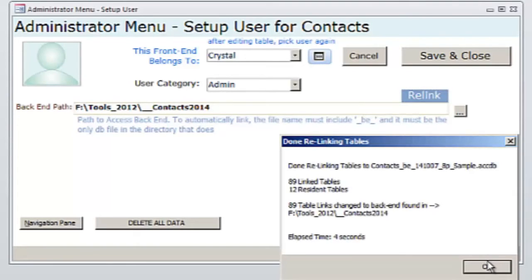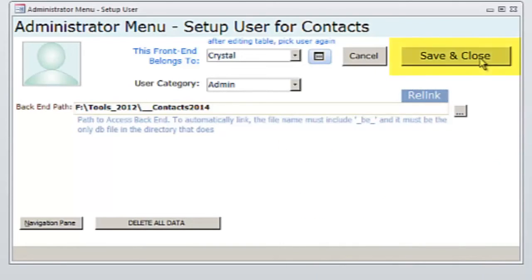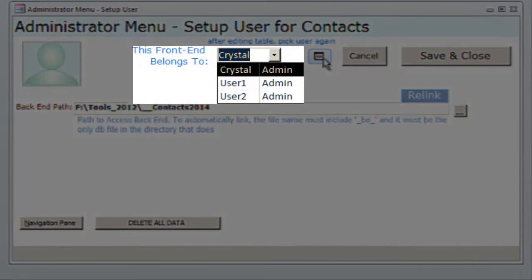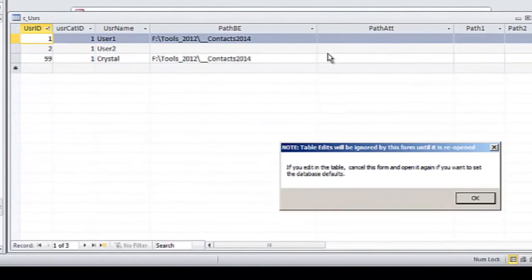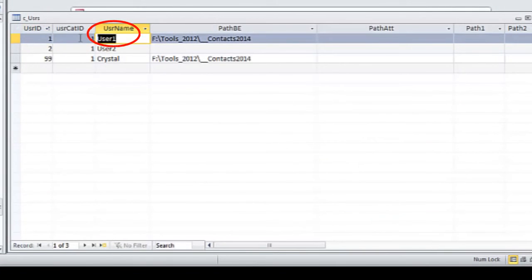A message box tells me the name of the file, the path, how many tables were linked, and how long it took. I'm already set up in this database. At this point, I just would need to click Save and Close. You, however, need to set yourself up so Access can keep track of what you change. When you first get this database, your name is probably not going to be in the list of users. Click on the table icon to edit the user list. Change user 1 to your name and close the table.